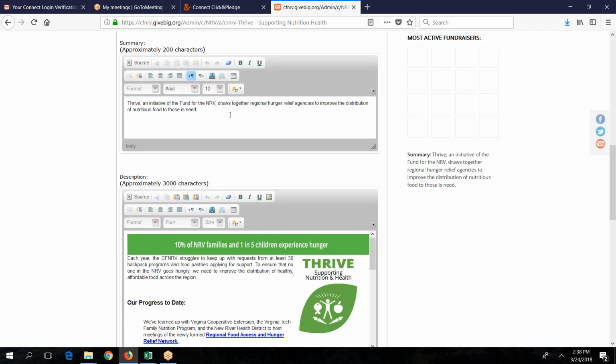Okay, so the next section is summary. And this is what will show up. You can already see it here on the right-hand side of the page. Also, if folks are searching for organizations, which I'll show you a little bit later, or if they're browsing, as results come up from those searches, they'll be able to see your logo and this short summary. So this is a great place to maybe quickly put your mission or the basics about what you do. You can type directly into the box, as I'm doing here.